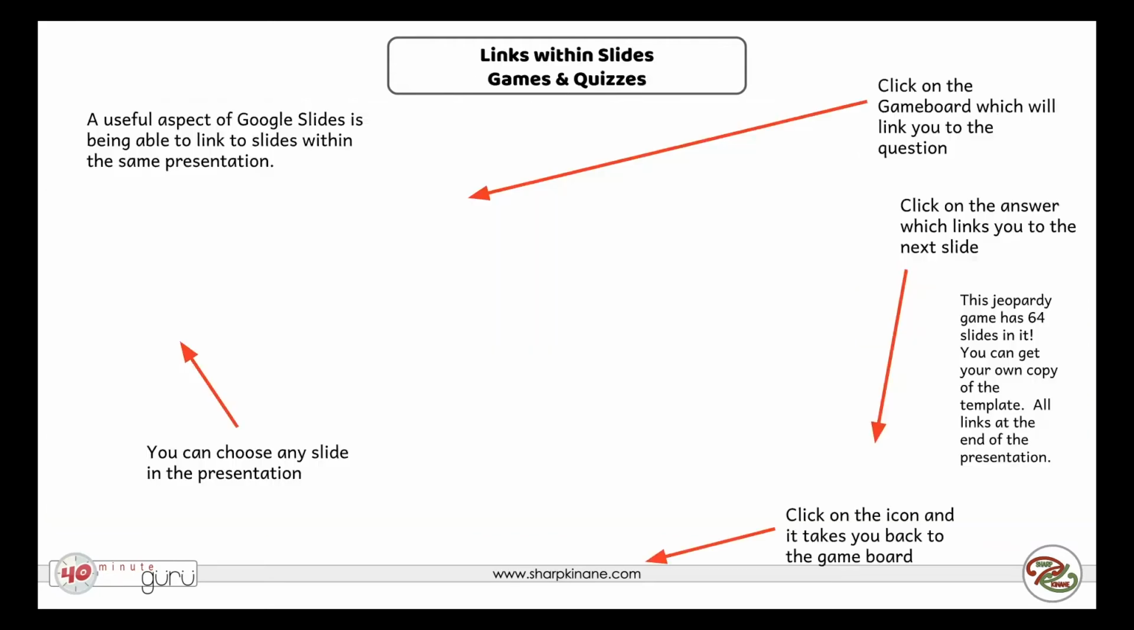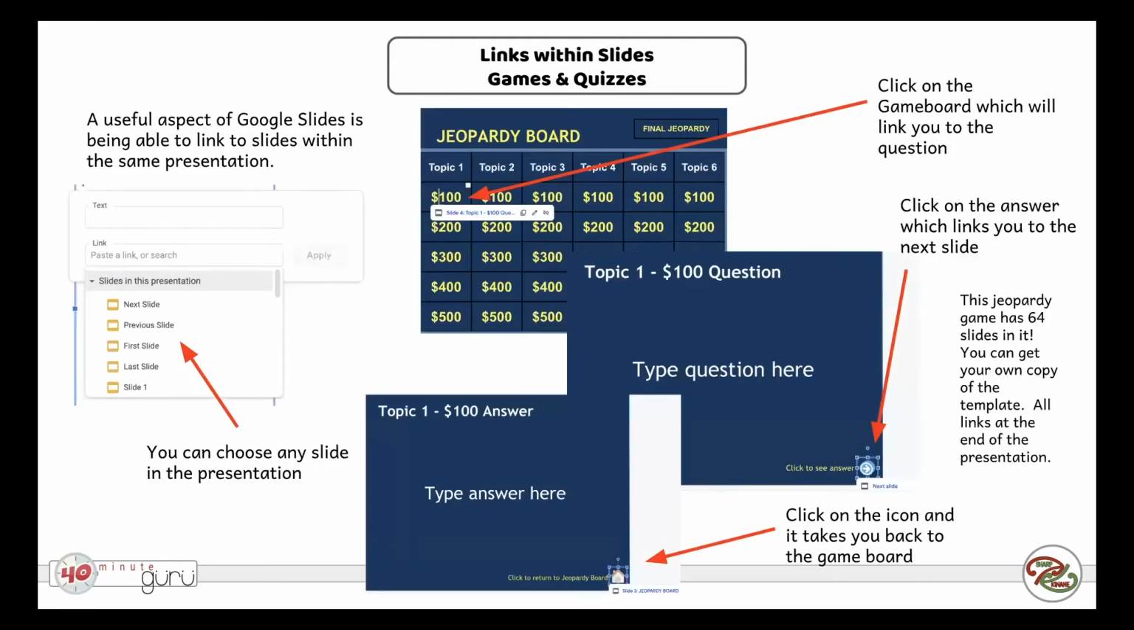Okay, right. So following on from that same idea with links within slides, you can create your own games and quizzes using Google Slides. So when you go to add an external link, you can choose on the left-hand side, I've got text and link where you could paste the link to an outside site. If you click on the drop-down arrow in that section, you will see slides in this presentation, and you can choose the next slide, the previous slide, slide 10, whatever slide you want to link to.